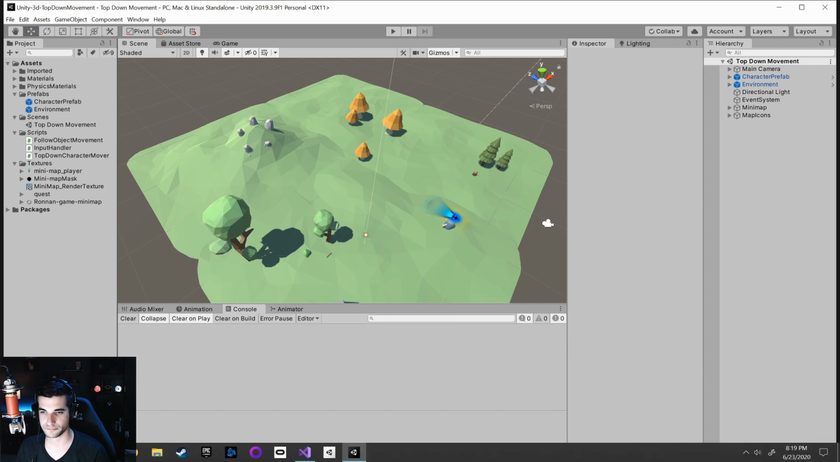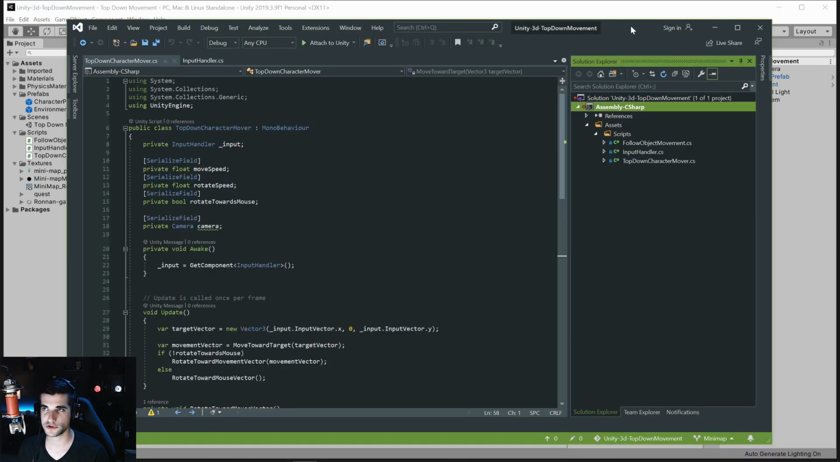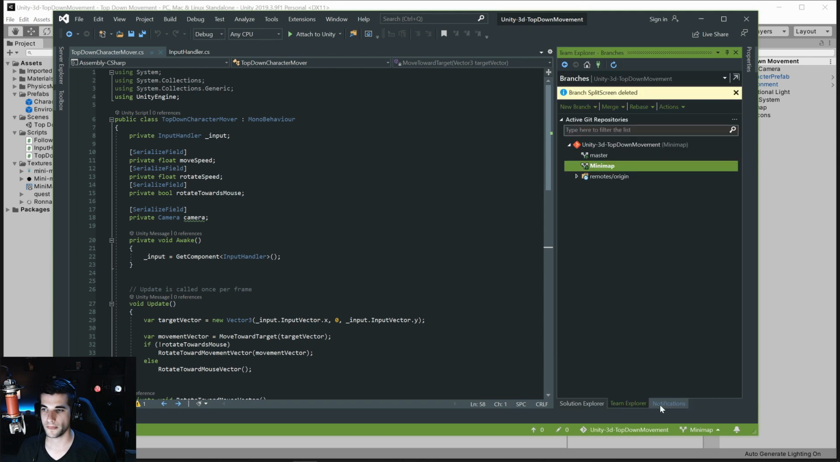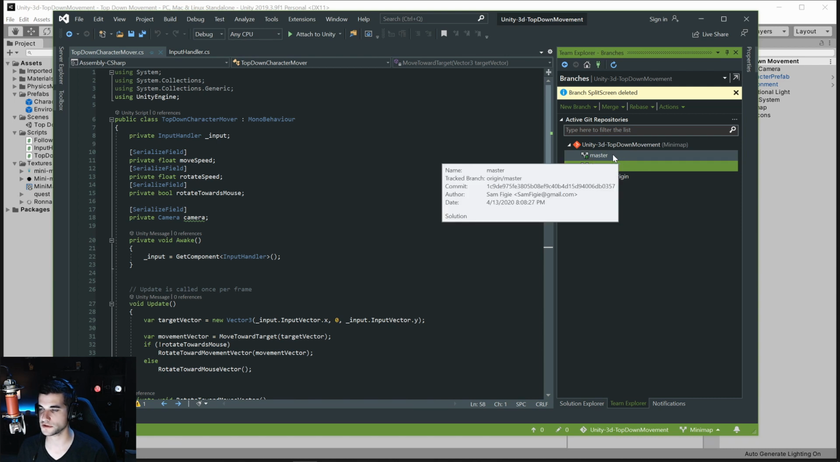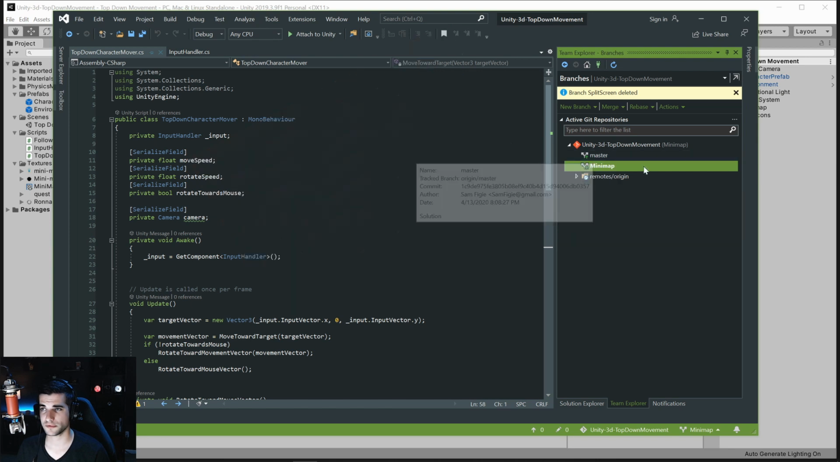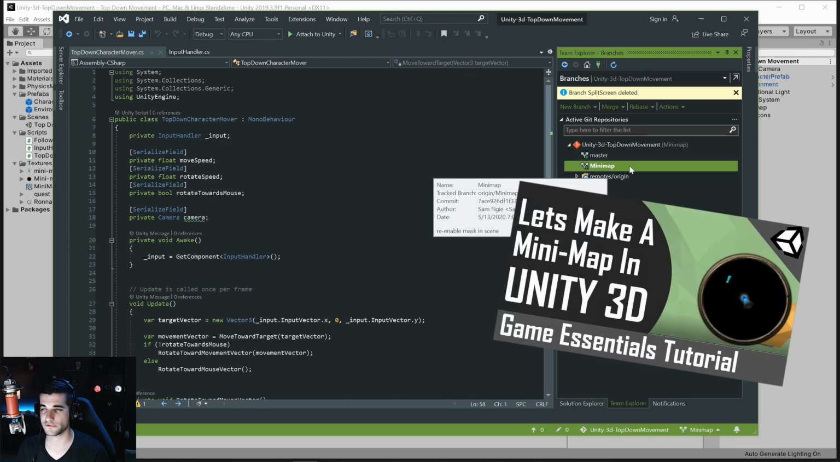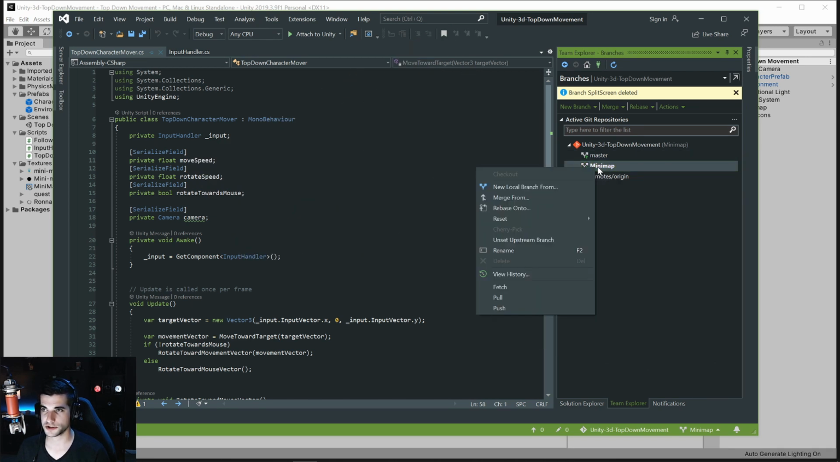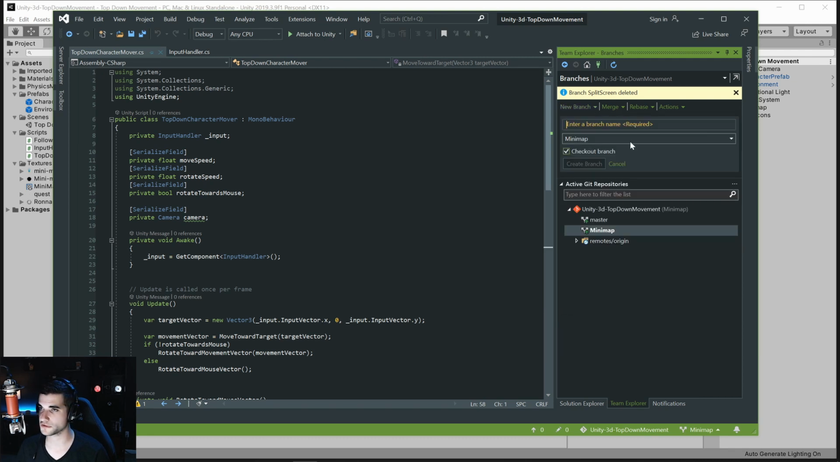So let me open up Visual Studio. And I'll go to Team Explorer. So we have two branches, master and minimap. The master branch is going to have just the top-down mover script example, and then we have the minimap, which I did in my previous video. So I'm going to create a new local branch from here, and we're just going to call this split screen start.